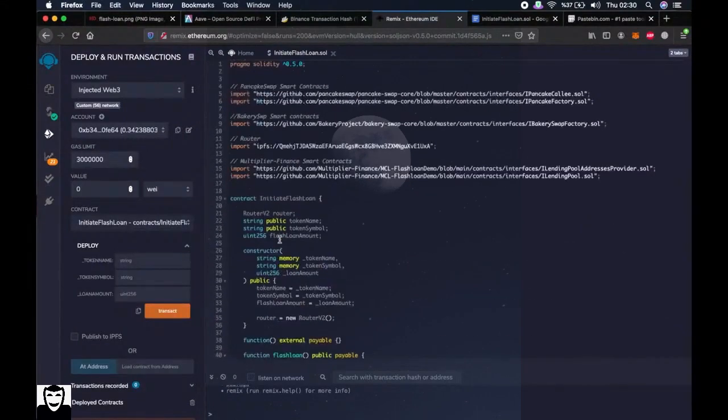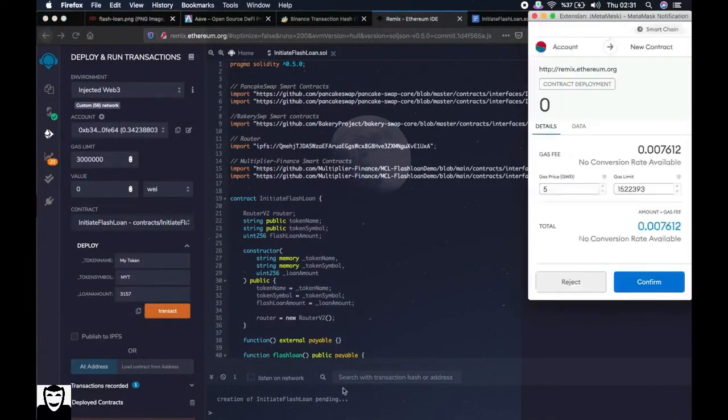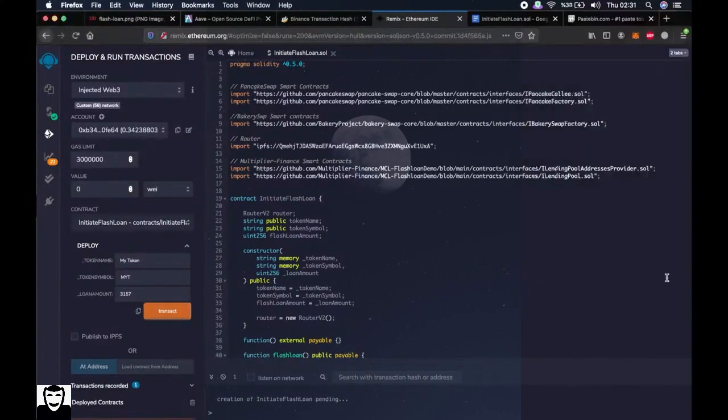Okay, so let me talk about the script briefly. This script will create a virtual token so that we can do the loan operations. So for that, we have to write any name for the token, like my token. You can write anything, like token symbol NYT, then write these numbers, then click on transact. As you can see, we will create a smart contract to initiate the Flashloan.